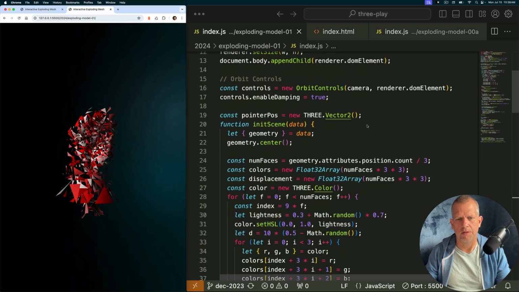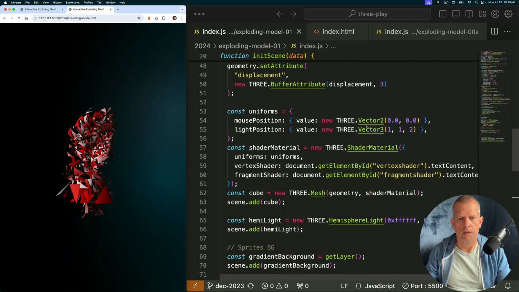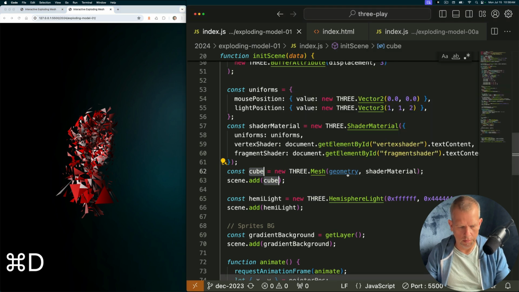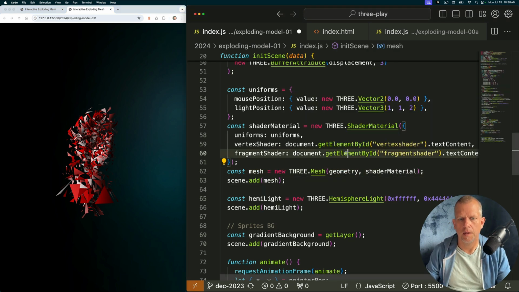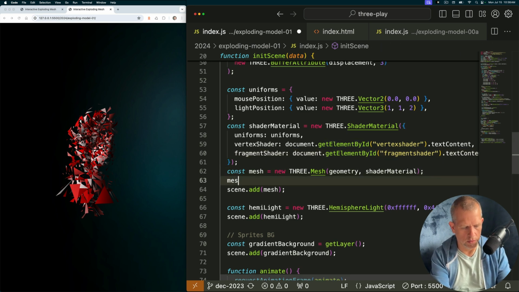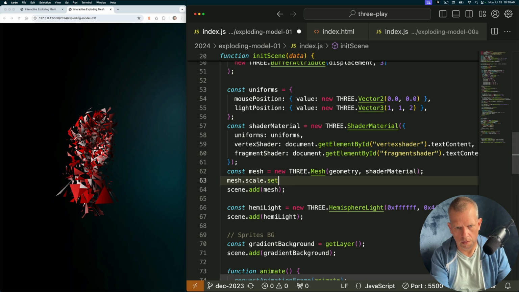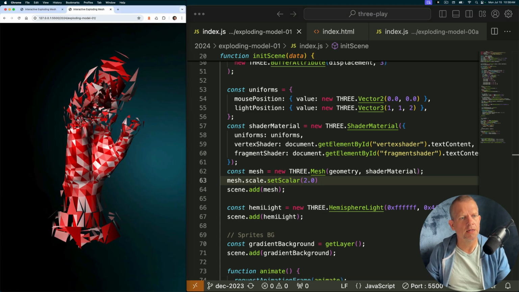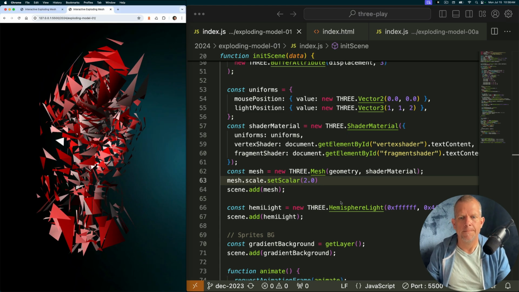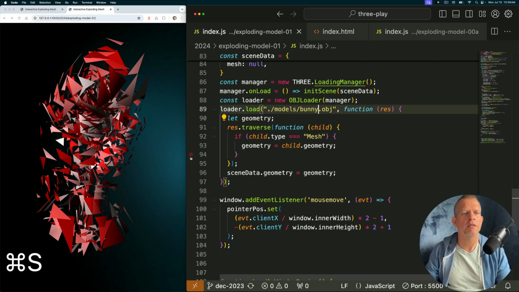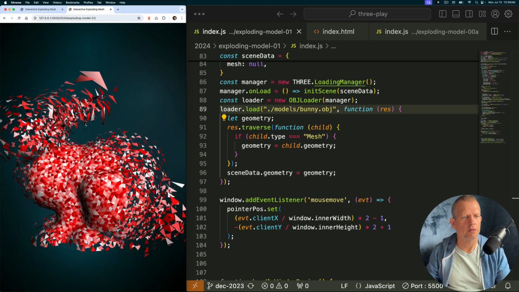Mesh dot scale dot set scalar 2.0. That'll make it bigger. Yeah, that's what I'm talking about. I've also included a bunny. I think this is the bunny that's found in the three.js source. Woo!